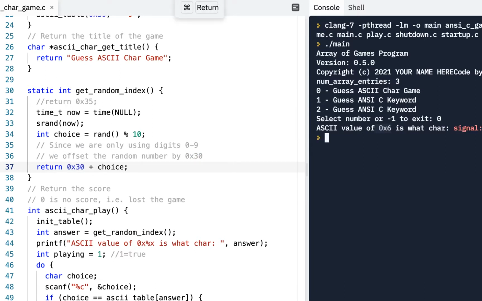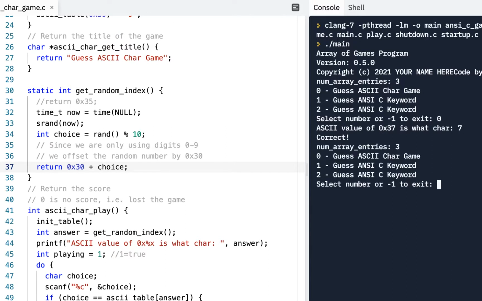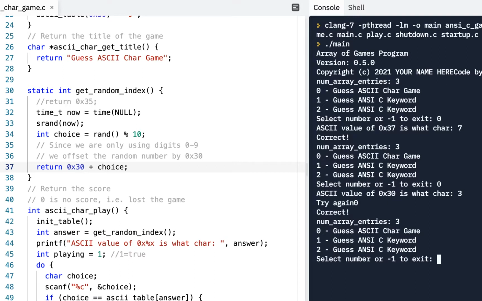All right, let's run it. Okay, we'll do this game. Ooh, 37. Now that looks right. Well, that's 7. Correct. All right. Let's do it again. ASCII character game. Ooh, let's give a wrong answer. 3. Try again. Oh, well, 0. Correct. All right, got it.